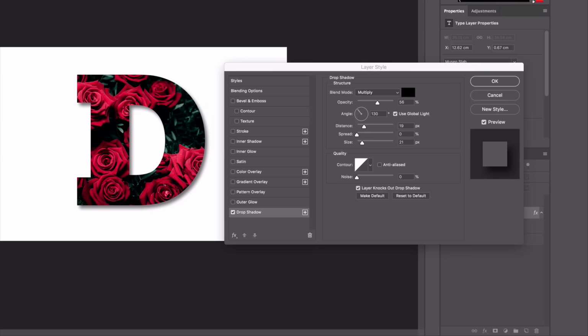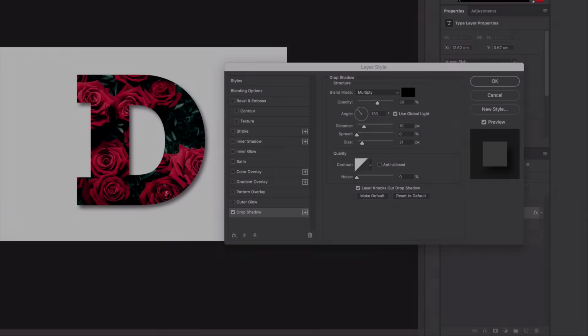All right, in the next video though, we are going to learn how to use the quick selection tool. It's pretty amazing to do selections with, so I'll see you over there.